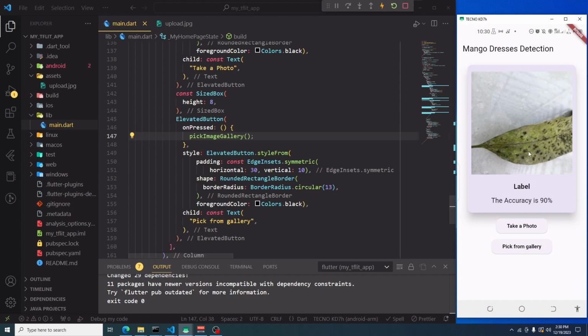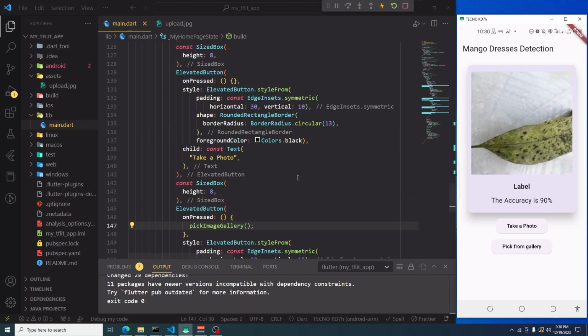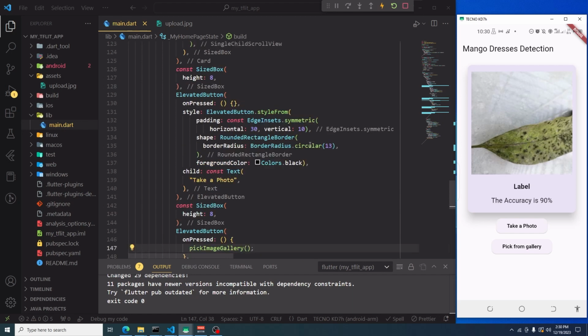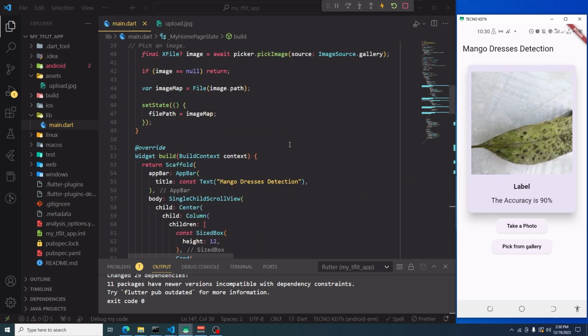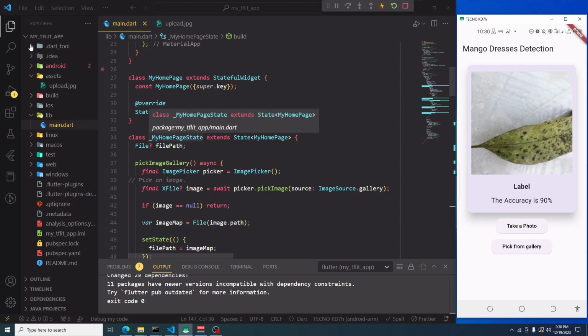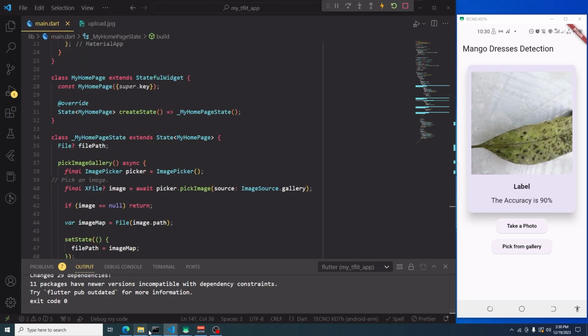So yes, have you now seen that we can now display the image inside our app? So we have replaced it with the upload image. We now have our app working as planned. So let's bring in the TF Lite and let's see what we can also do.